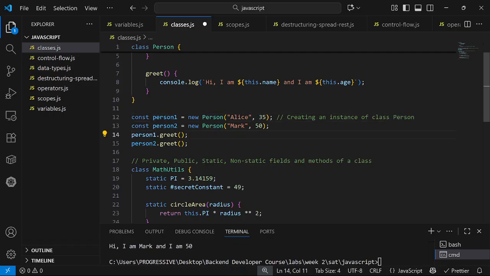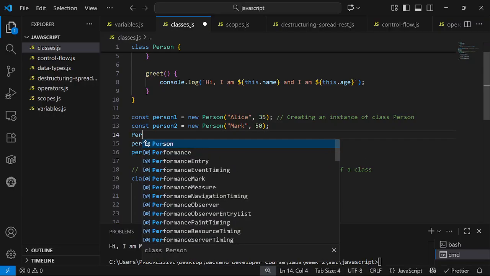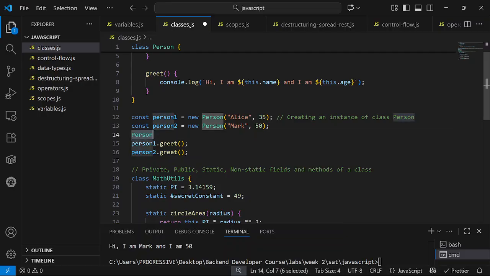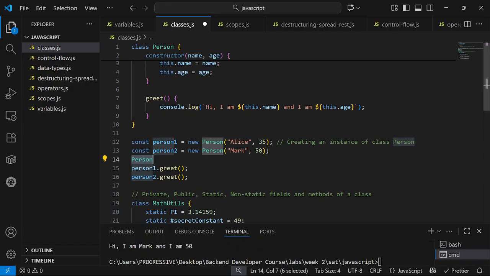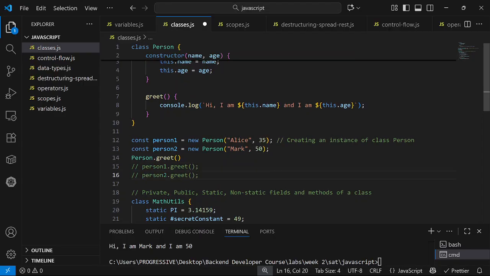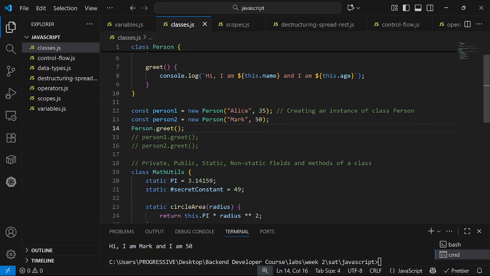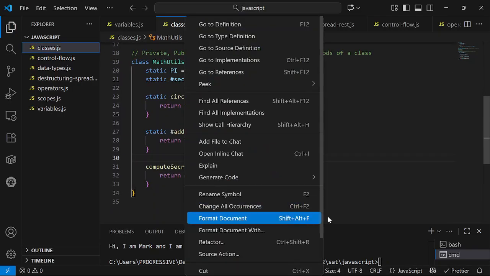So before I am able to call this greet method, I need to create an instance of the class person. All right, now what do I mean by that? It means that I can't do something like this. I am calling the class person here. I can do something like person dot greet. All right, it's going to be a problem. Let's run it and see.